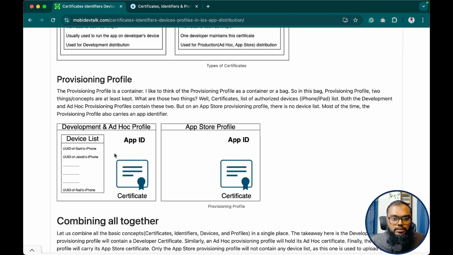So provisioning profile is kind of like a container. On this container, there is an Apple App ID, and then there could be at least one certificate. It could be multiple certificates also, and also a list of devices on which this app will run or at least are permitted to run. So that's how the development and ad hoc profiles are. But for the App Store profile, there is no device list. This is all over the world, so every device can install this app when we use the App Store profile.